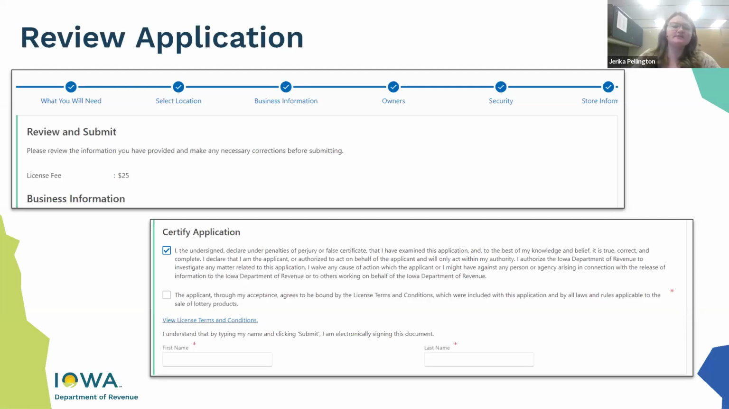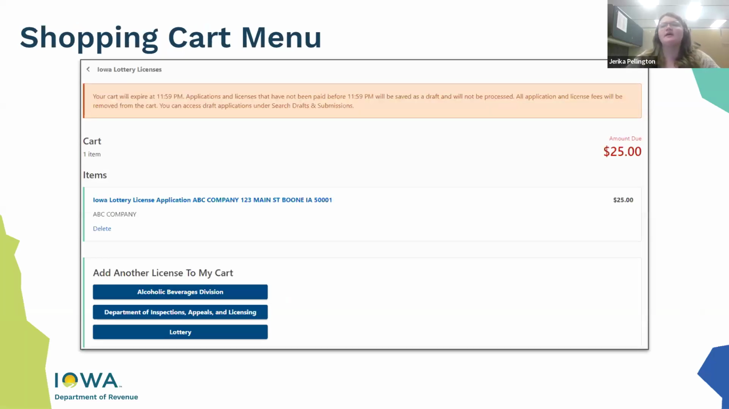And once you do that, it's going to take you to what we call the shopping cart. So I like to think of this a little like Amazon, not as exciting as Amazon, of course, because you're not getting anything sent to your house, but you can have a shopping cart for your licenses through the department and dial. So if you are a retailer and you know that you are going to be applying for a lottery license, maybe an alcohol license, one of the licenses that Roxanne had mentioned earlier, you can do all of this in one transaction. So that way you're only making one payment. In today's case, I'm only applying for that lottery license.